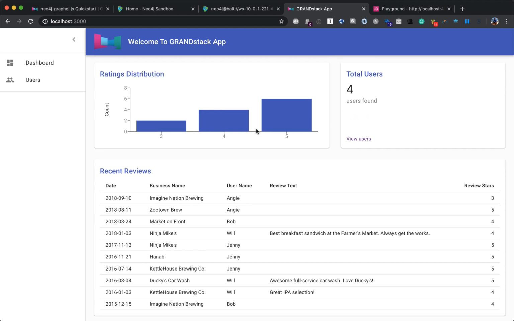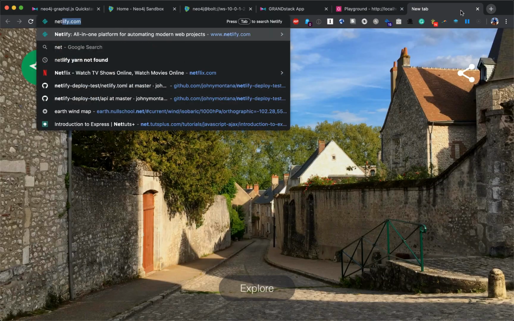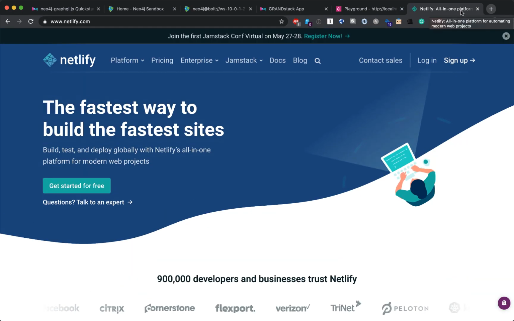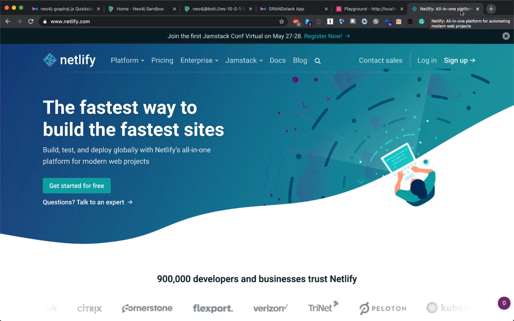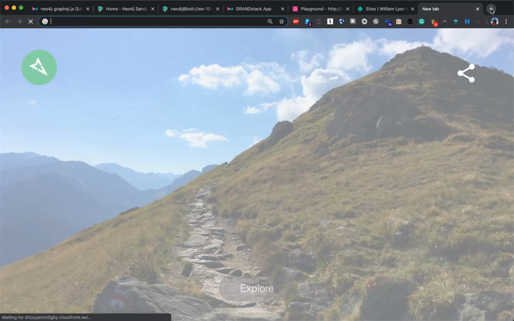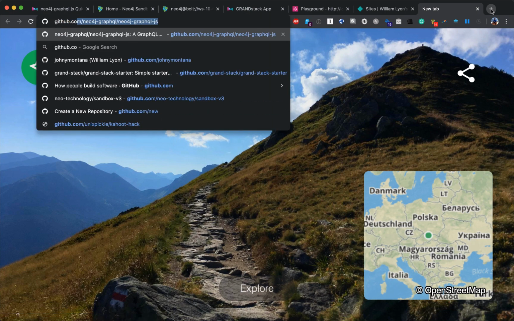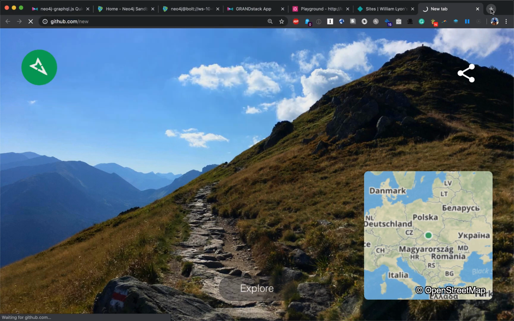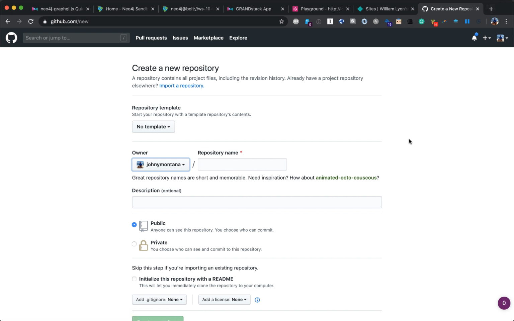Okay, let's go ahead and now deploy this application to Netlify. Netlify allows us to deploy static content, but we can also deploy serverless functions. So in this case, we'll deploy our React application as static content, and our GraphQL API will be deployed via Netlify as a serverless function. Before we do that, we need to create a GitHub repository for this project we just created. Netlify allows us to connect to GitHub and then trigger a deploy for each push to that GitHub repository.